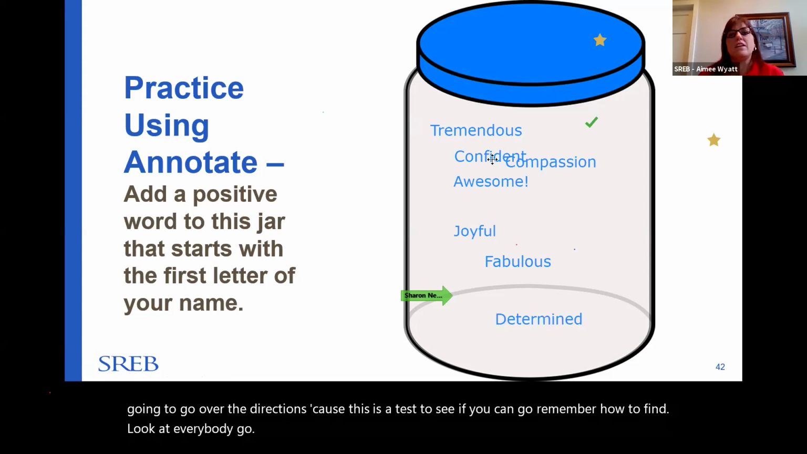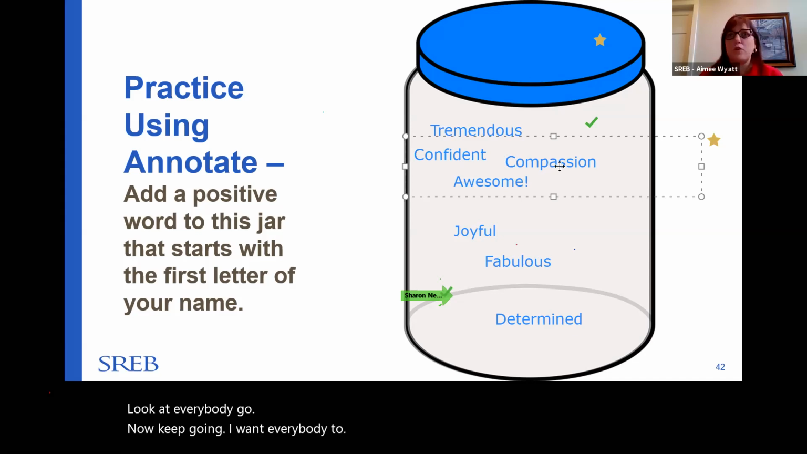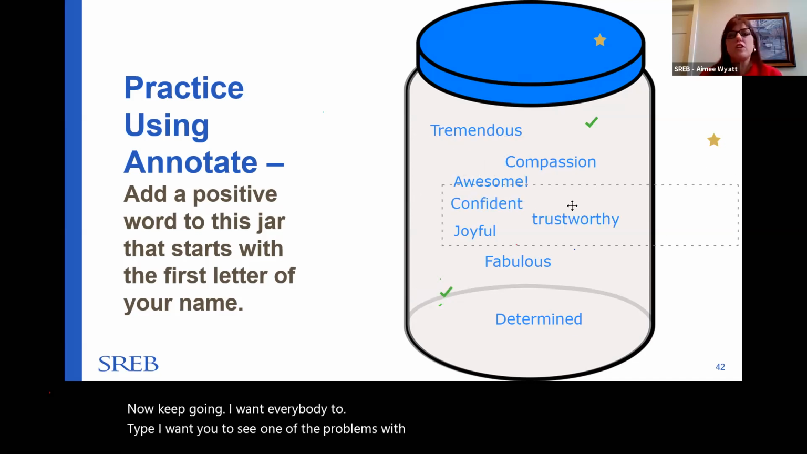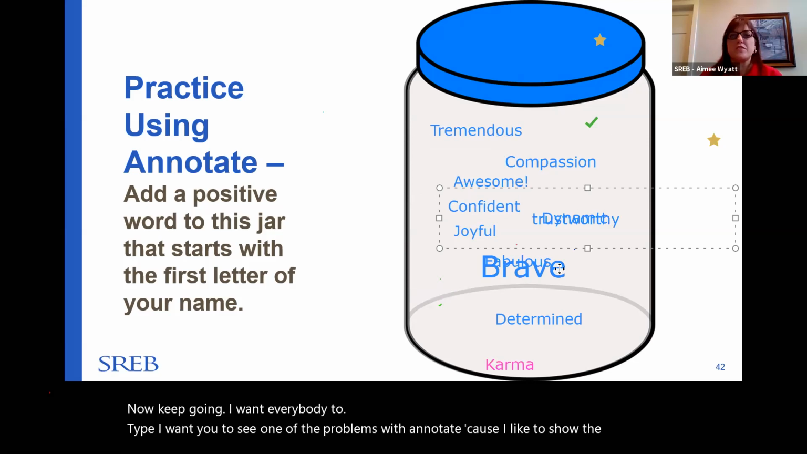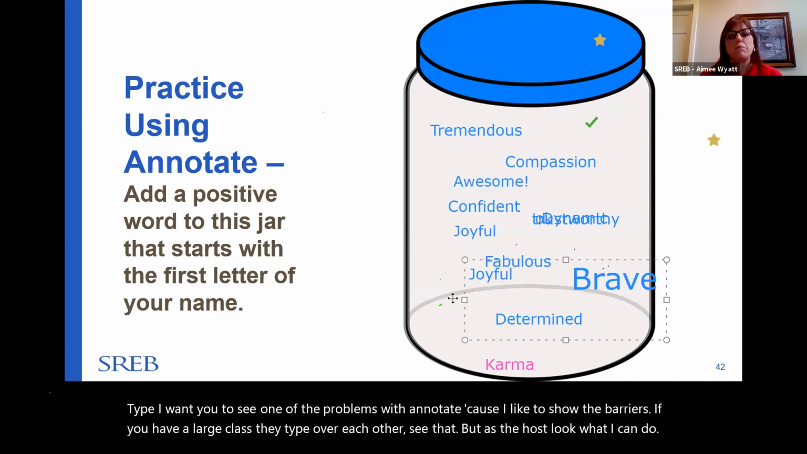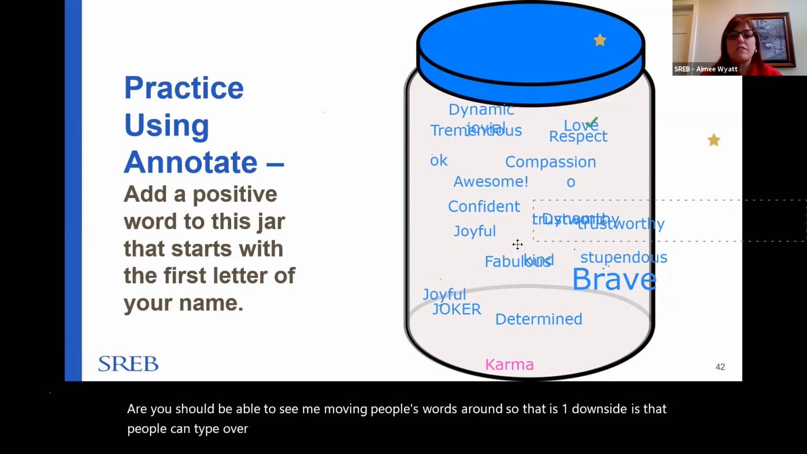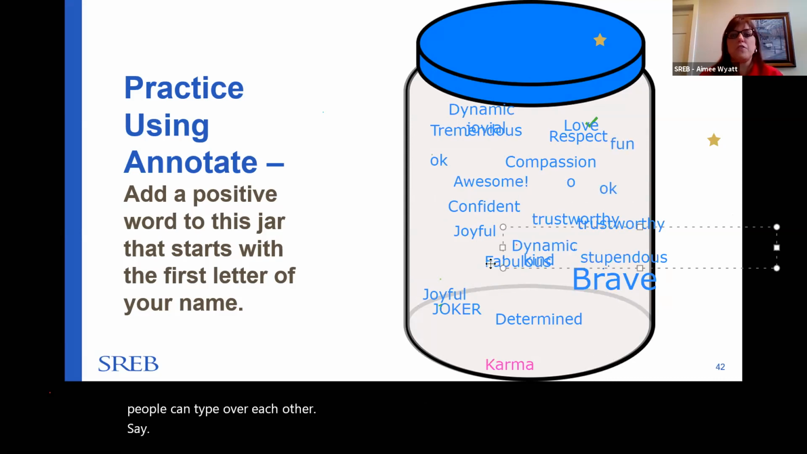Now, keep going. I want everybody to type. I want you to see one of the problems with annotate because I like to show the barriers. If you have a large class, they type over each other. See that? But as the host, look what I can do. You should be able to see me moving people's words around. So that is one downside, that people can type over each other. Just letting you know that.